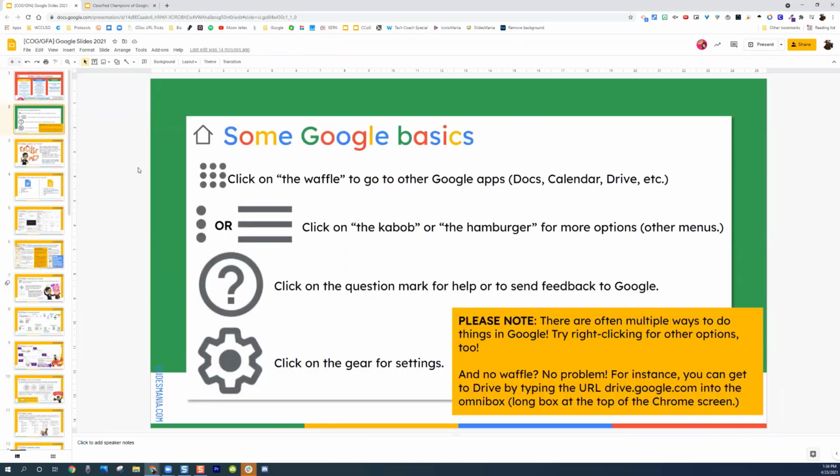Remember that there's a waffle. The waffle is usually available on any kind of Google page, and from there, you can go to different Google apps. There is the kebab or the hamburger. That's other options, right? Other menus. So if you're looking for something and you can't see it, right click on something. Also, that's the other thing you can do. Look for that or look for the kebab or the hamburger.